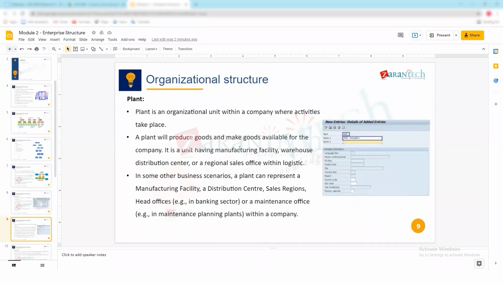Plant will produce goods and make goods available for the company. Means the plant we have created in the company, so the plant will produce the goods. Means actually production will happen in this plant. Generally people say that this car is produced in that plant. So this is the general statement. It is a unit having manufacturing facility, warehouses, distribution center, or regional sales office within logistics.